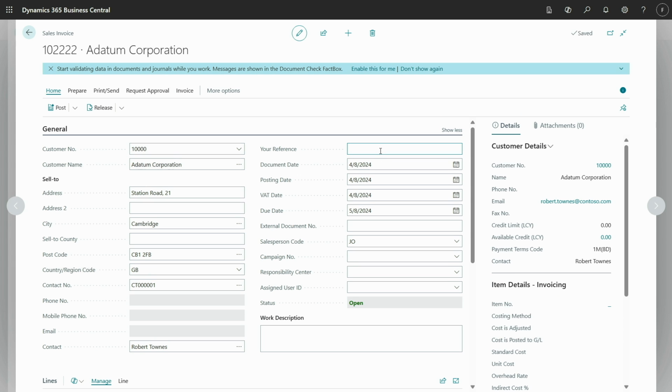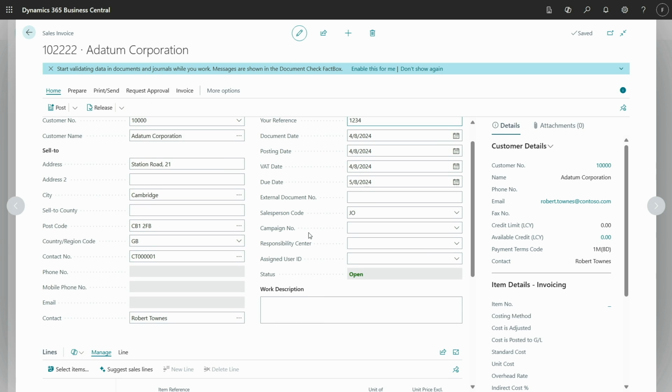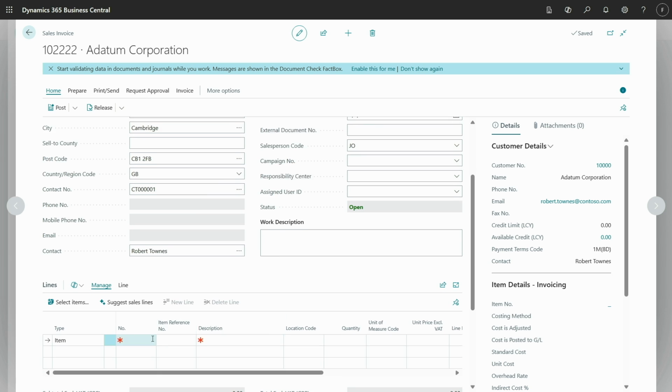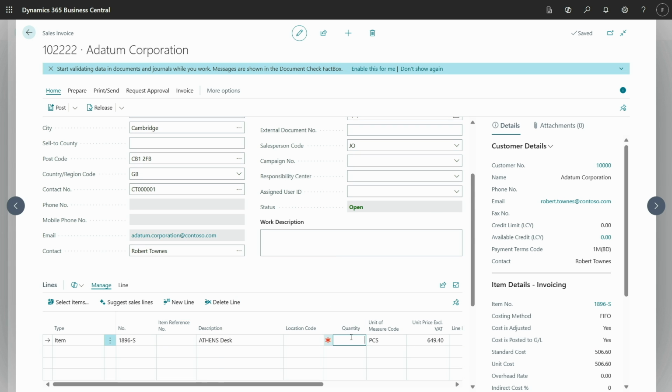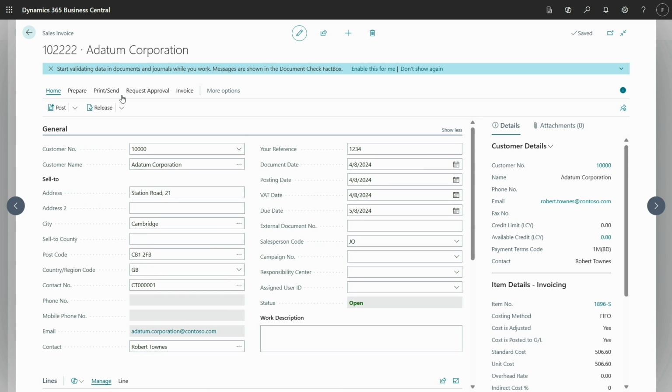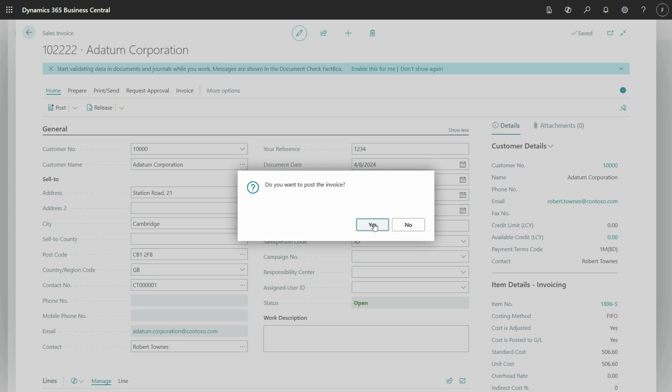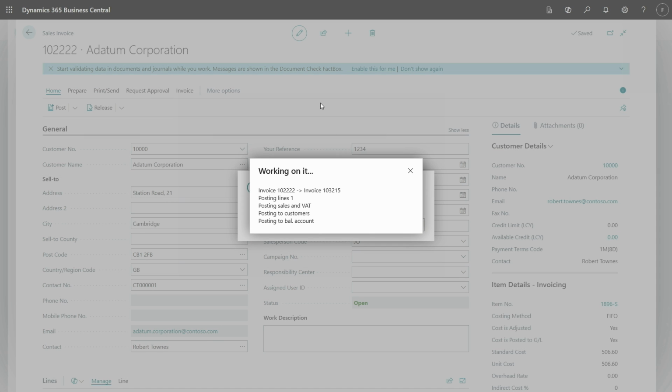And because we're using Peppol, I need to fill in a reference number. For today's demo, I'm just going to use 1, 2, 3, 4. It doesn't really matter. But normally you would actually have a reference to an order here if you need that. And then I'm going to select a desk. And I'm gonna just put one in quantity here. And that's essentially everything I need. I'm just gonna post the invoice. That should be rather fast.